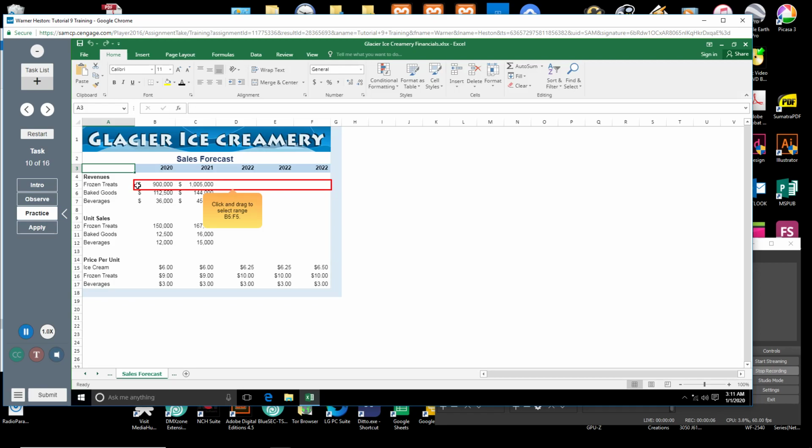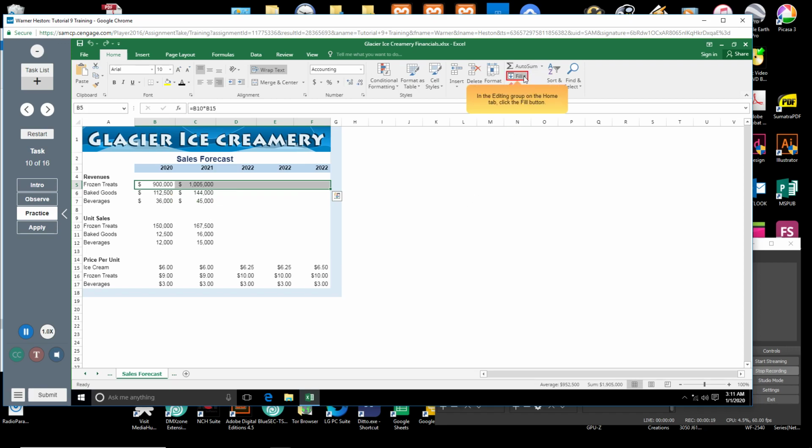Click and drag to select range B5 through F5. You want to fill the blank cells in this range with a growth series using extrapolated or projected values. In the Editing group on the Home tab, click the Fill.